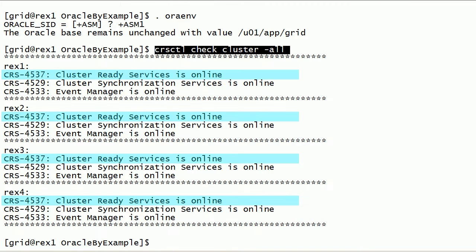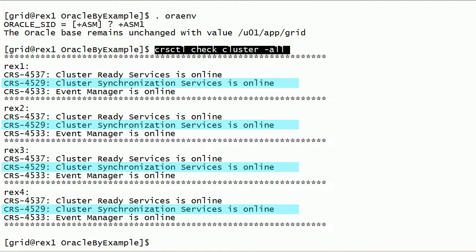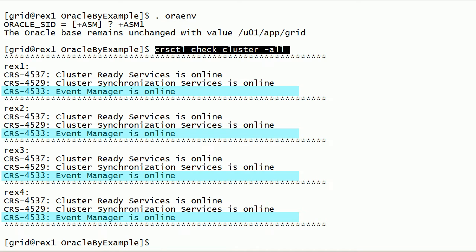As you can see here, Oracle Cluster Ready Services are online on all cluster nodes. Oracle Cluster Synchronization Services are online on all cluster nodes. Oracle Event Manager is also online on all cluster nodes. This confirms that the Oracle Grid Infrastructure installation and configuration was successful on this 4-node cluster.